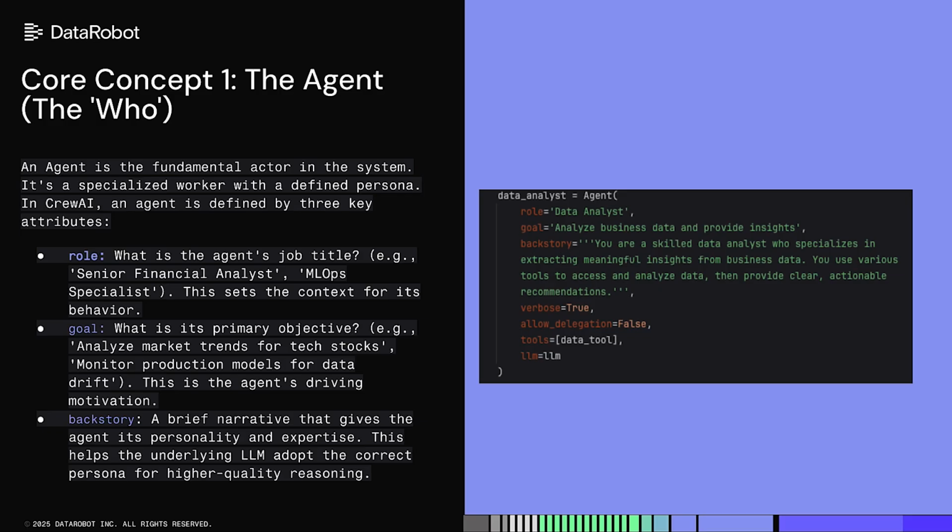So there's 3 pillars of agent identity. The first one being role. This is the professional identity. This is your agent's job title, and it's powerful. Senior financial analyst versus MLOps specialist sets a completely different context for how the agent behaves. The role tells the LLM, this is who you are, and I think you should act accordingly.